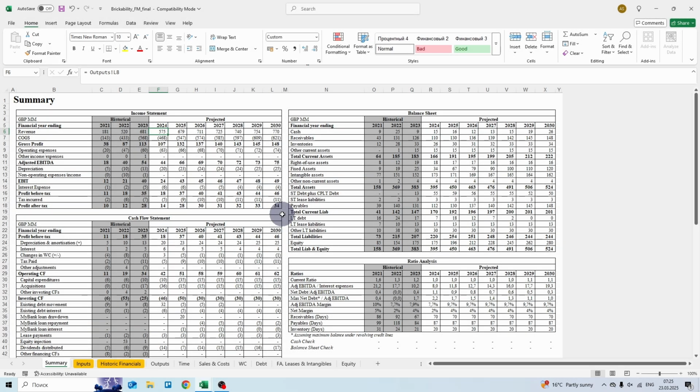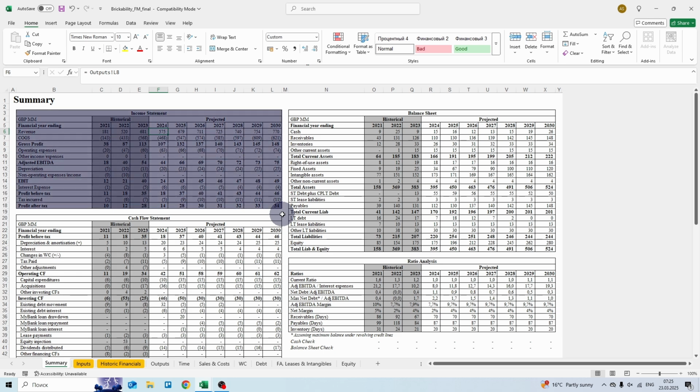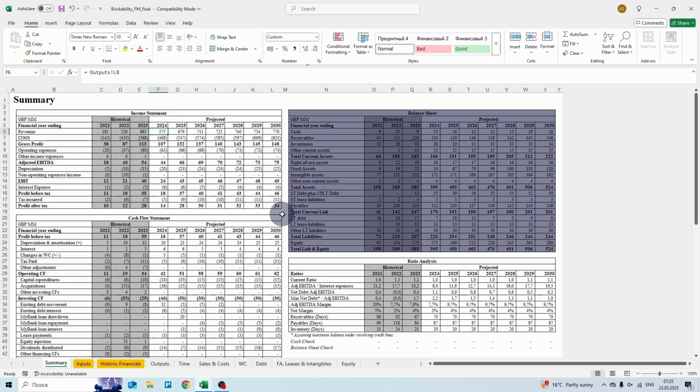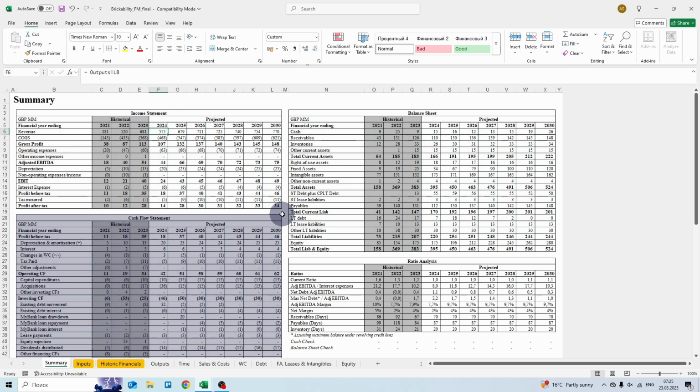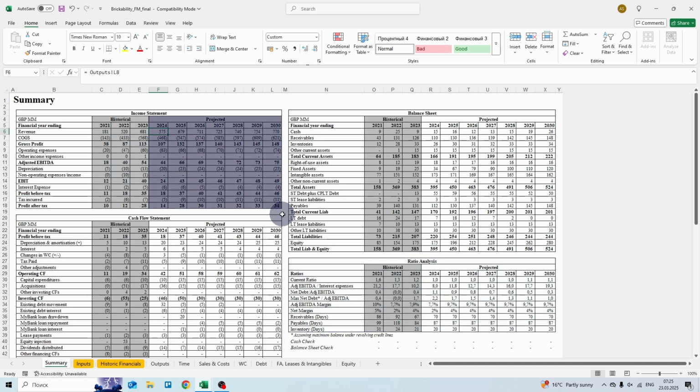We will build a model for Brickability Group, and as you can see we have an income statement, balance sheet, cash flow statement and key ratios. You will also notice that we have actual data and forecast data.